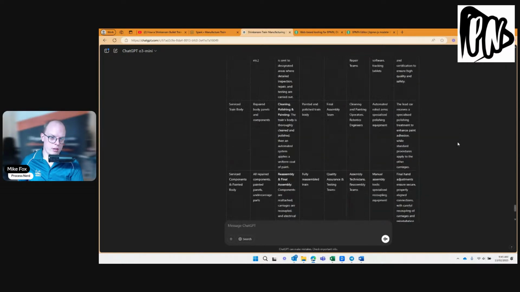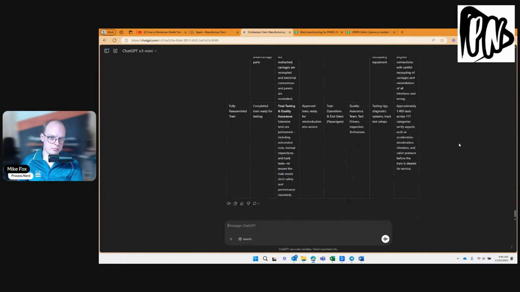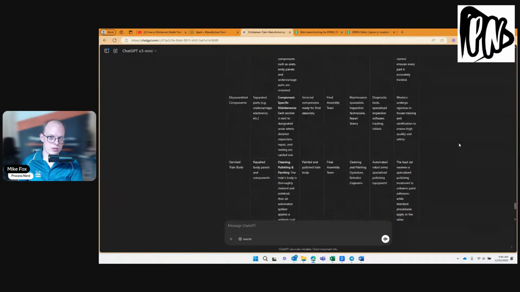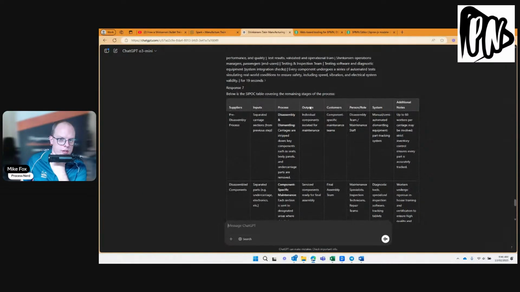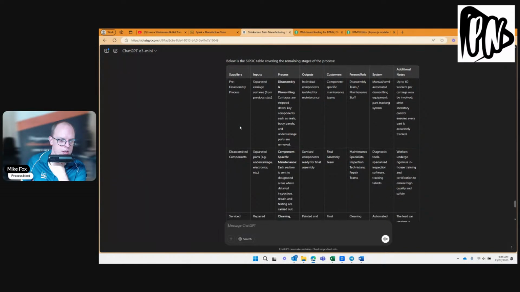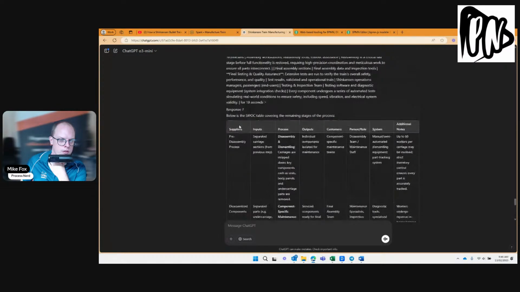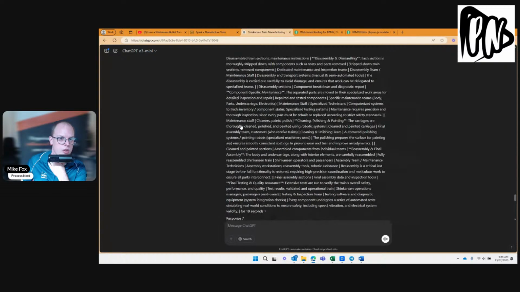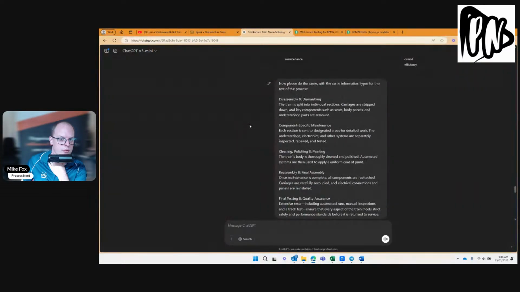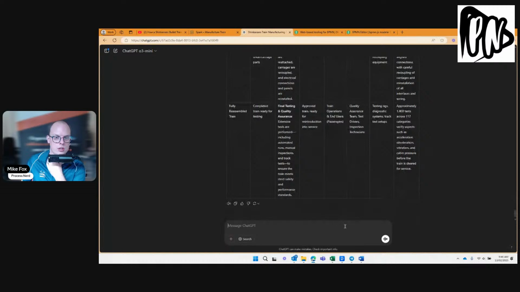So we have now this. Interesting. So what's it done? For the remaining stages of the process, we have the pre-disassembly, disassembled components, service train body. It's not giving me the full table. Oh no, it has, because I asked it to break down further. Okay, so let's back that out a little bit. Let's stop there for that line of thinking.